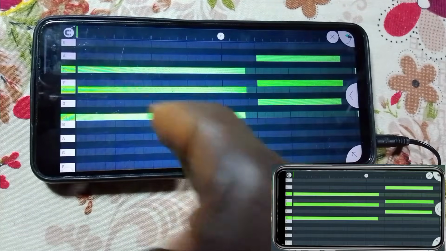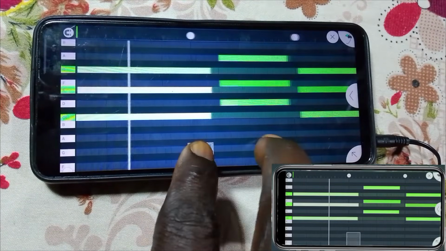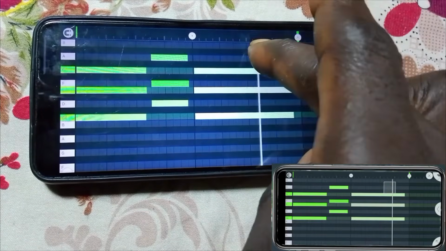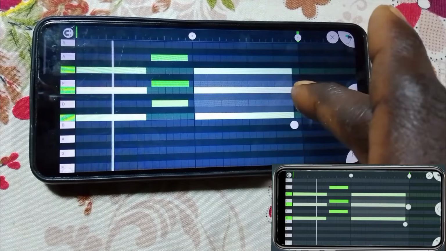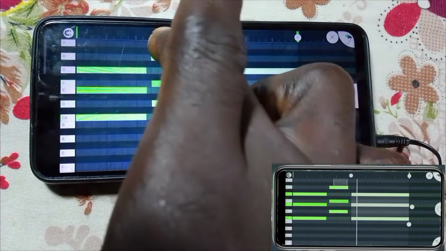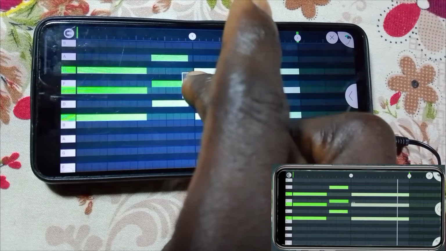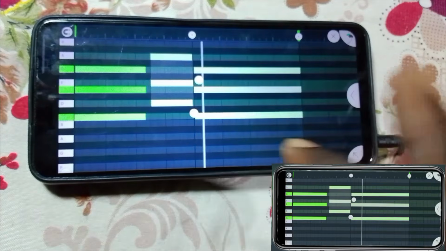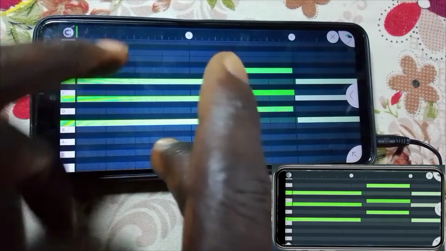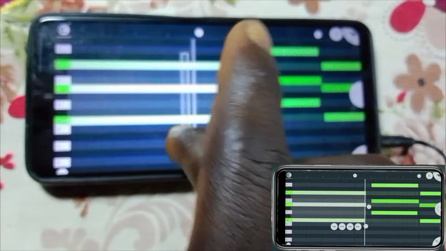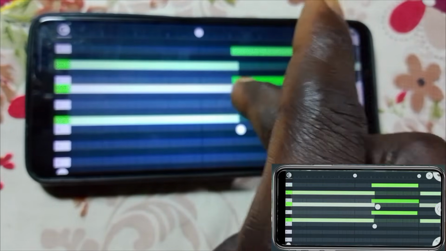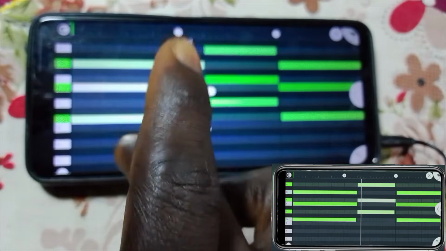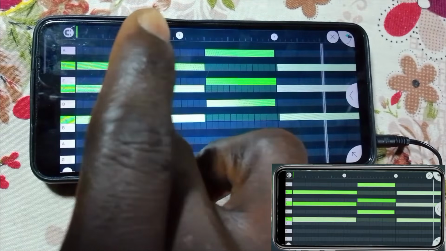Now let's humanize it. Humanizing means to simply adjust them so that they can sound like it was really played by a human, not a computer. When humanizing, try to pay attention to every little detail.